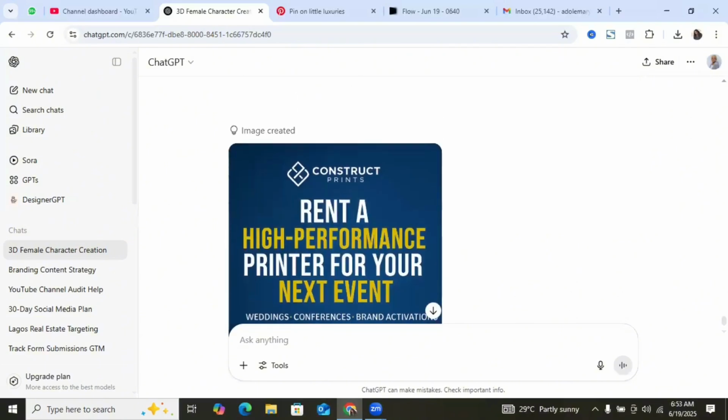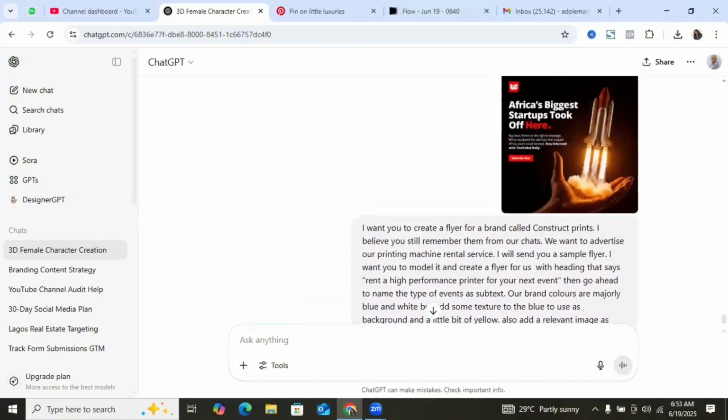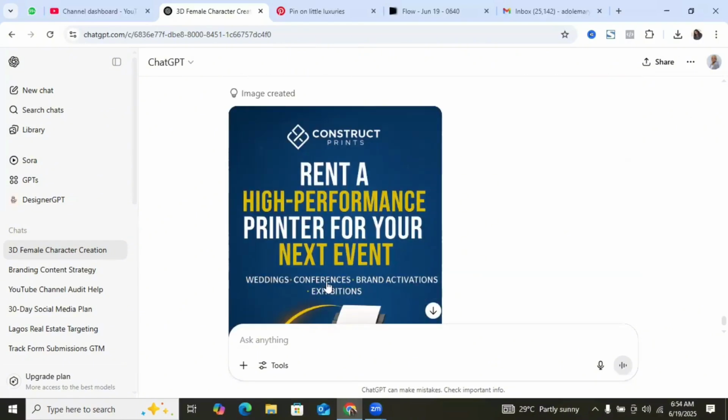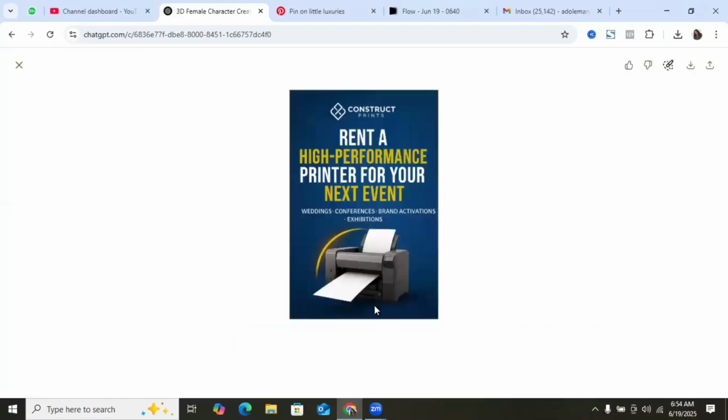Then I went ahead to send it the model of the flyer I want it to work after for me. All right. And then I hit create, and this was what it created for me. So to edit this flyer, I'm simply going to click on it and I'll come to here where it says describe what you want to add, remove, or replace.